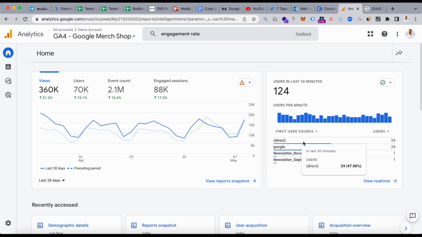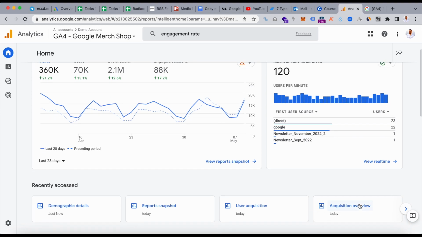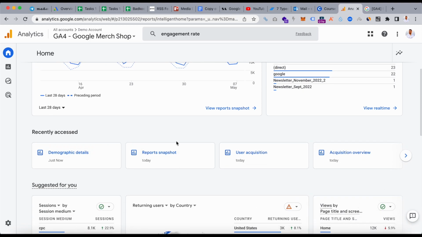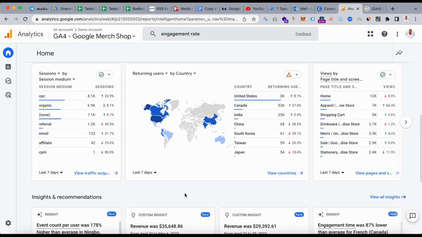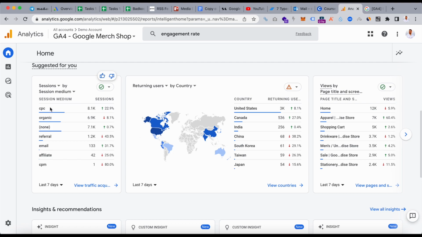This is the number of users and this is the source. By the way, if you want more information about Google Analytics 4 dimensions and metrics, please check out the document. I will leave the link in the description. In this section, you have the recent access section. Next, you have the session by session medium. These are the mediums of the sessions and these are the numbers of sessions, and here is the change that happened. For example, from organic we have around 7,000 users, which is 8% decreased compared to the previous period.